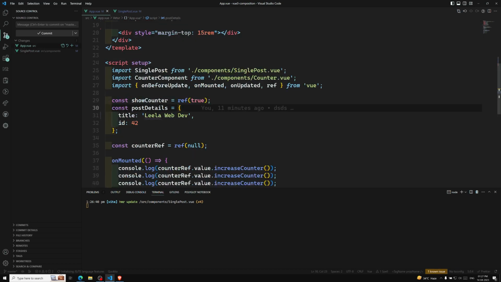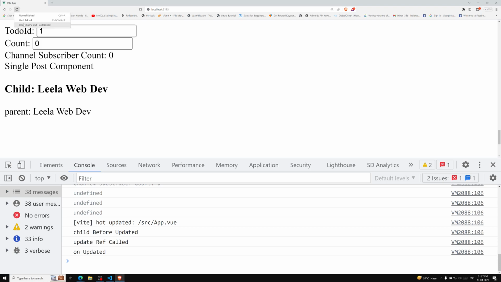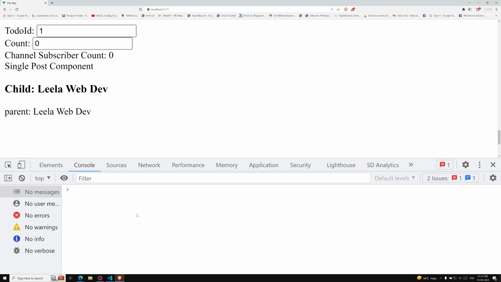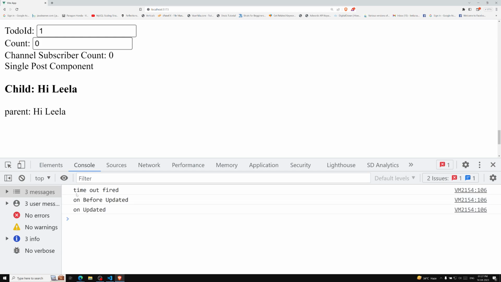So maybe that could be okay. We need to add it in the ref, so it should be reactive, right? So these are all the post details. We need to add it in the ref. Now it will be changed, both the things. Now if you try to see here, I will refresh this page. Now see, immediately it has been changed. Now when this timeout is fired, we see timeout fired, and immediately both the child and also the parent have been changed. So this should not happen.